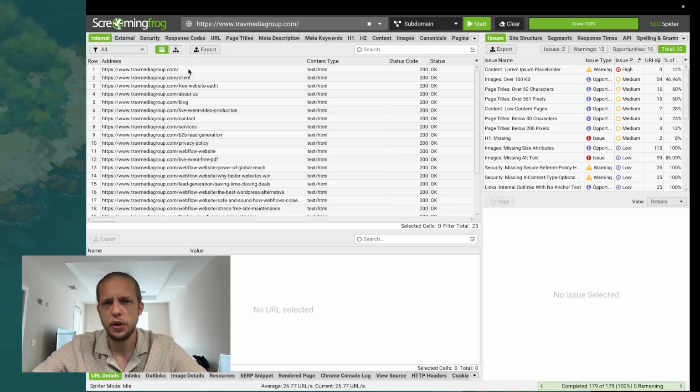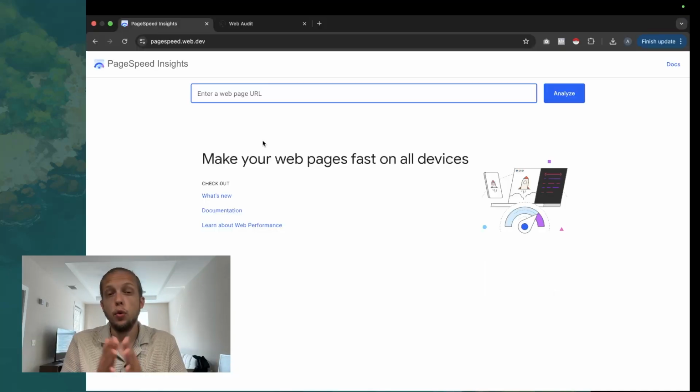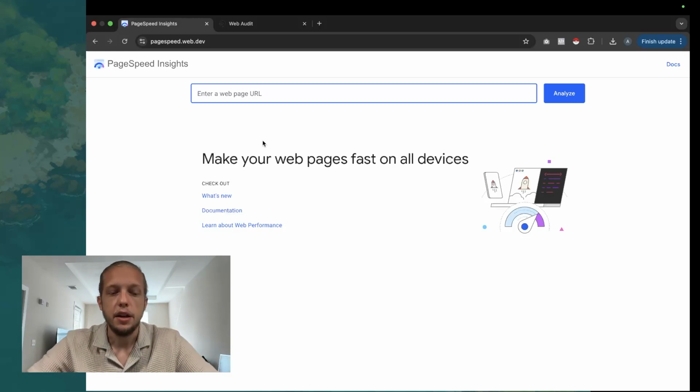Again, this is free. You can search Screaming Frog on Google and get the free version, and then you can export this and create a big document for your team to go over. Now this is Google PageSpeed Insights. This is free too. Just Google PageSpeed Insights and you'll find it.